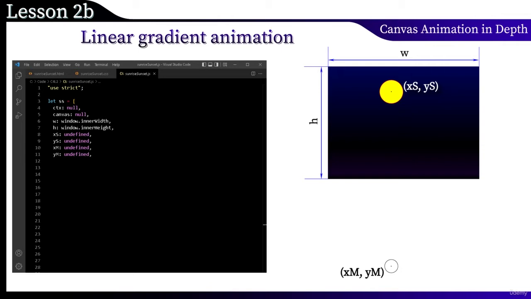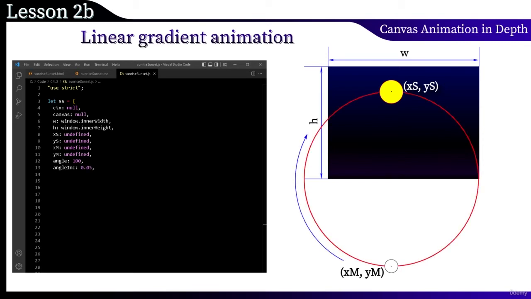The trajectory of the rotation of the sun and the moon will depend on the angle of rotation. The starting angle will be 180 degrees, and with a small increment, this angle will increase, creating a clockwise movement.